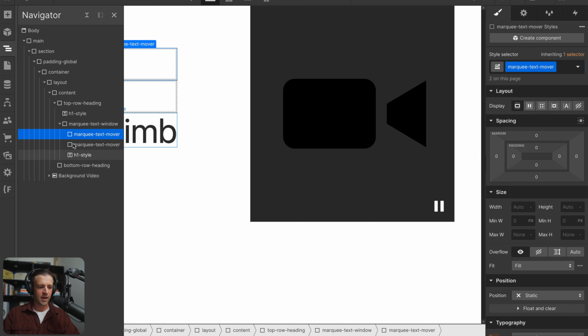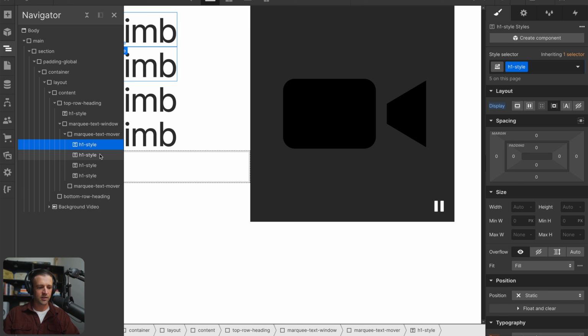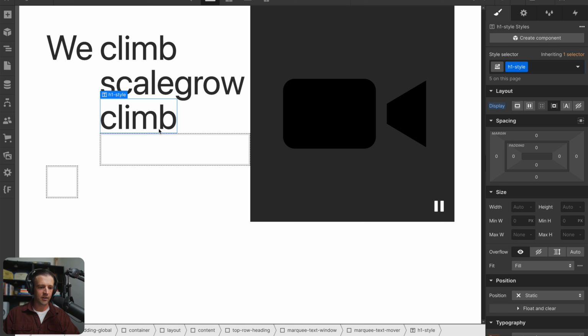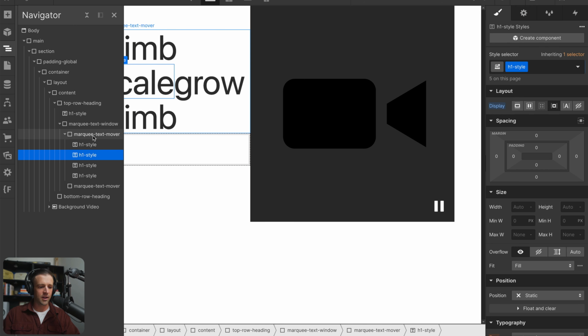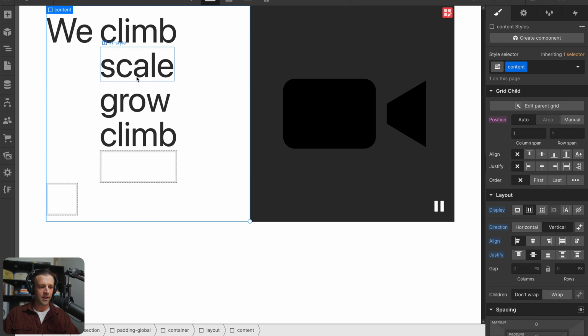And I'm going to copy that. And now the climb H1 is going to come in there. And now we're just going to copy paste that 4 times. And this is climb, scale, grow, and then it goes back to climb. And now these are next to each other. So let's put flex on marquee text mover. What's that? Flex vertical, and align it to the left. So that is great. These are just going to kind of scroll up through each other.